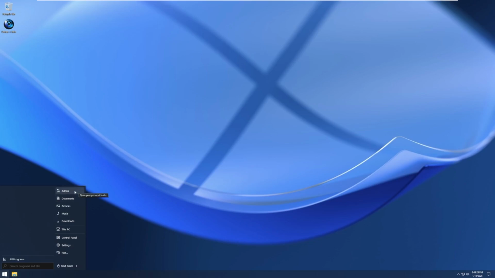It looks like the default username for this account, because we didn't get an out-of-box experience, is admin. We also have a documents folder, a pictures folder, a music folder, downloads folder, this PC, control panel, settings, and run. By default, it does appear like no programs are pinned, but in all programs, we can see our apps.